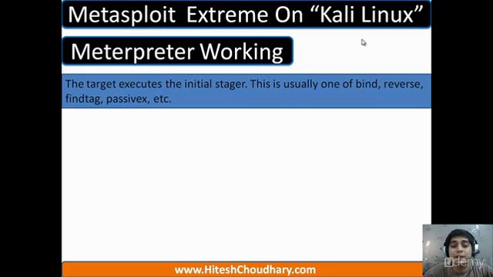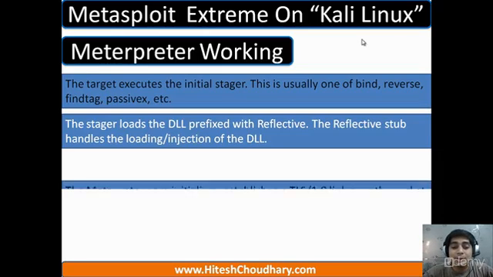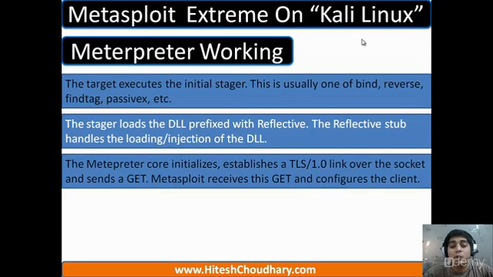Once it gets executed, the stager, the next type of payload, actually loads a DLL with a reflective technique. Now this reflective stuff handles the injection into the DLL memory itself. Once this is performed, the Meterpreter core gets initialized. Now the very important thing about Meterpreter is that it works on a TLS based socket connection.